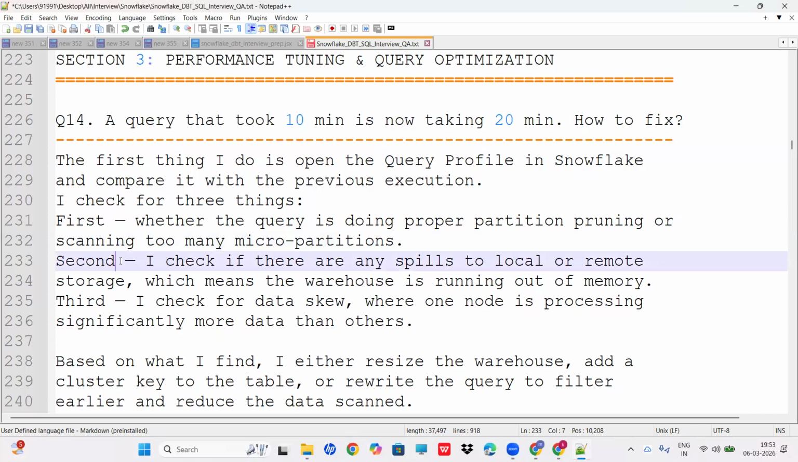Second, I check if there are many spills to local or remote storage. Local means in Snowflake, and remote means in S3. So I check if there are any spills to local or remote storage, which means the warehouse is running out of memory.